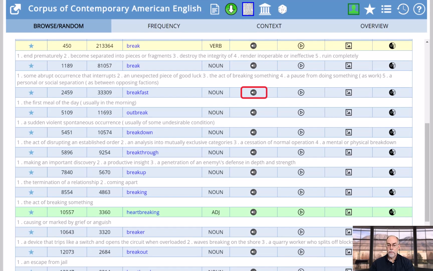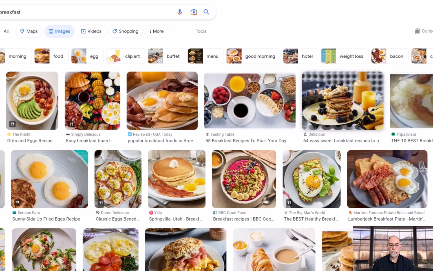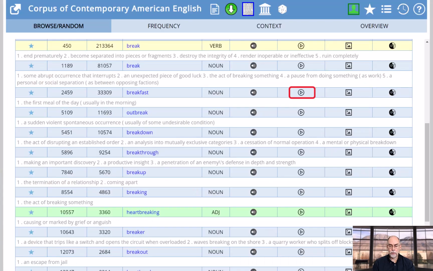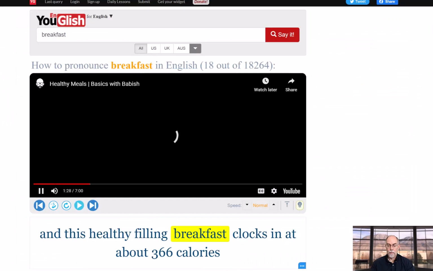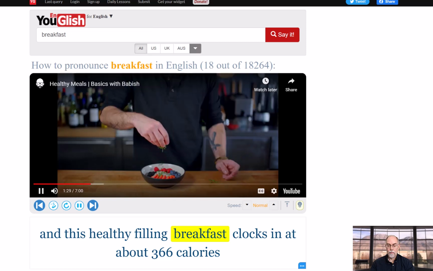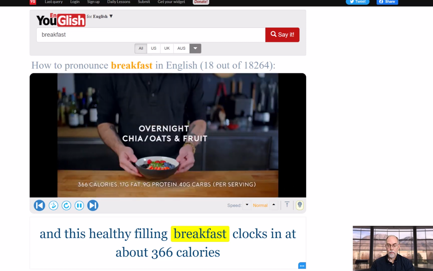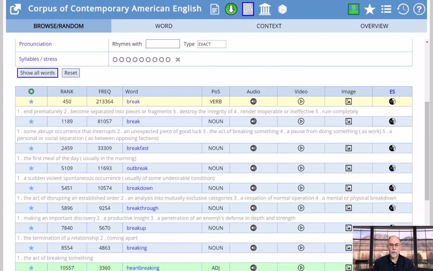Pronunciation. Breakfast. Images. And videos. Chopped mint, and this healthy, filling breakfast clocks in at about 366 calories.